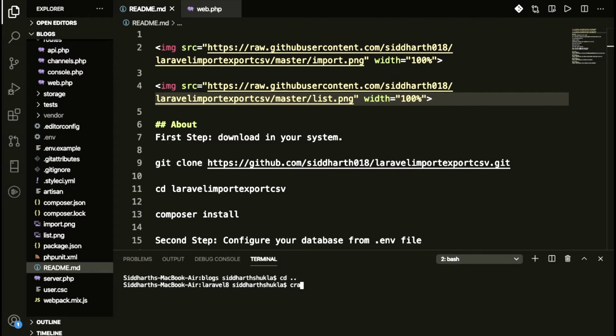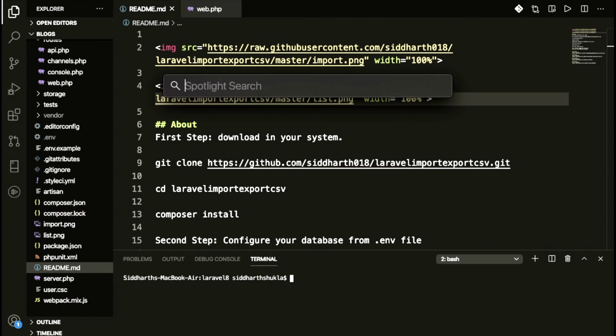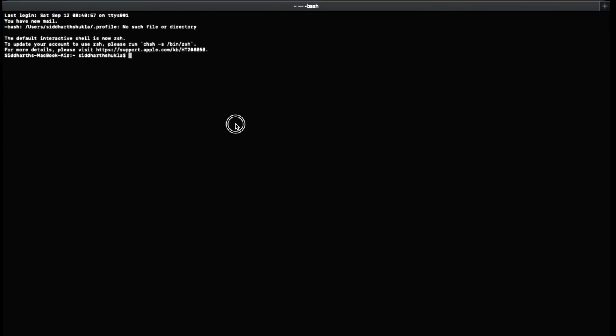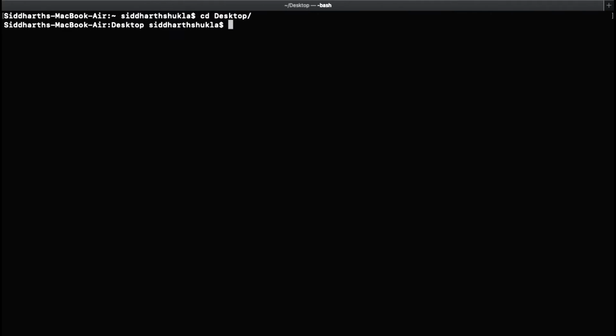So let's start. First of all, I'm using the terminal right now, so let me go inside the terminal. I'm going to zoom in here. Now I'm going to go inside the Desktop folder, and here I'm going to create the project.